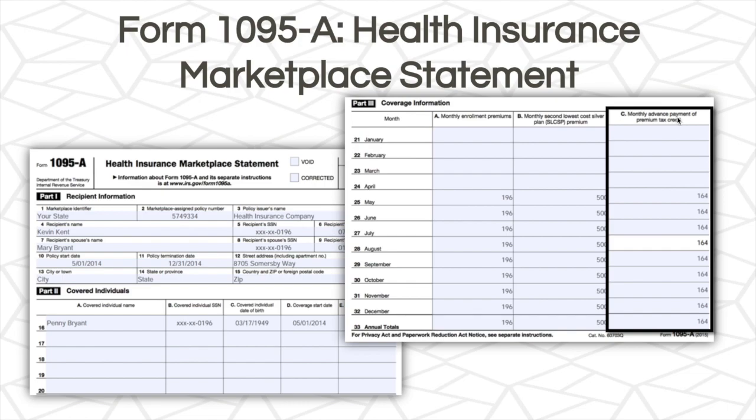The monthly advance payment was $164 a month, and their premium was $196 per month. That means that out of pocket, they were paying $32 per month. The premium tax credit was forwarded directly to their insurance company, and they were just left with $32 to pay to their insurance company every month.